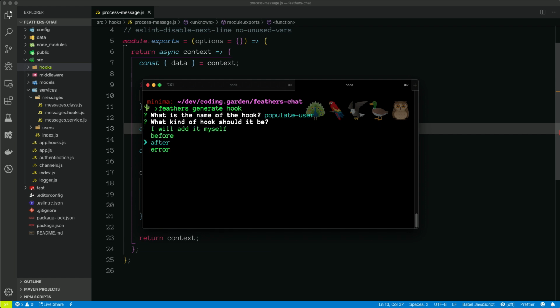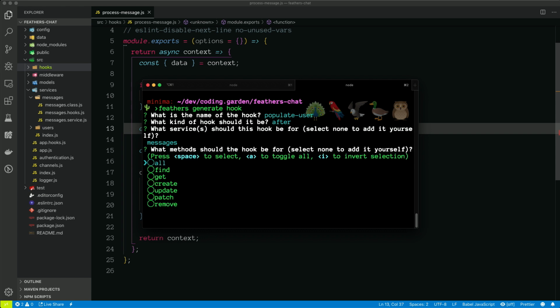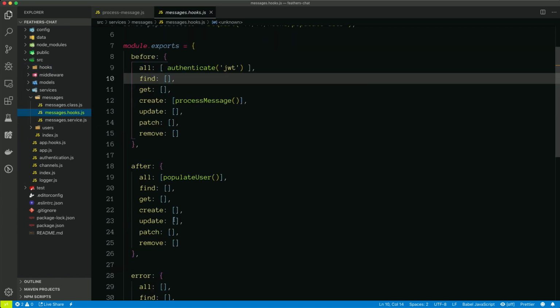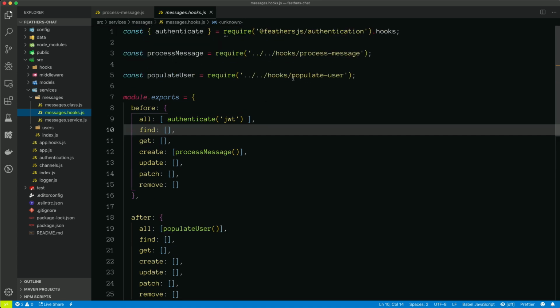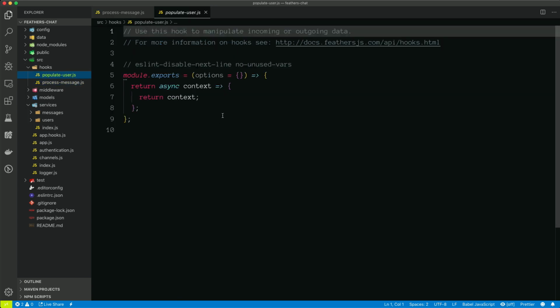We want this to be an after hook because this should get called after we have retrieved messages from the database. And in this case, we're going to do messages again. And we want to do after all. So after any one of these methods are called, we're actually going to populate the user information. Awesome. And if we take a look at messages.hooks, we can see that it automatically got added here after all, and it's bringing it in from the hooks directory. And if we look in the hooks directory, we now have another hook called populate user.